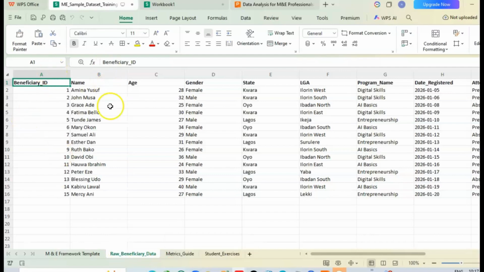Like we said, the columns are the vertical lines and they are variables. So what variables do we have in this particular data set? We have beneficiary ID, which is the unique identifier. Every beneficiary that came for this program has an ID, which is a unique number. And this ID, what is the importance? It is given to them to prevent confusion.